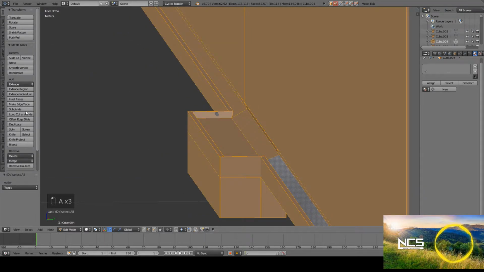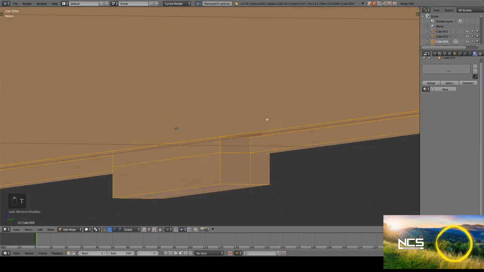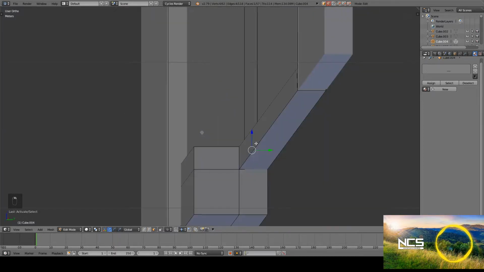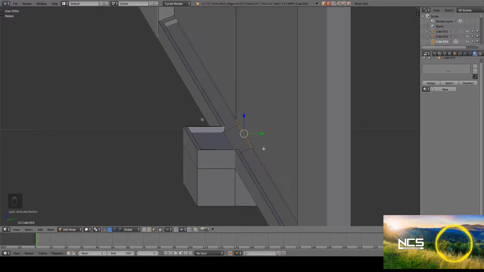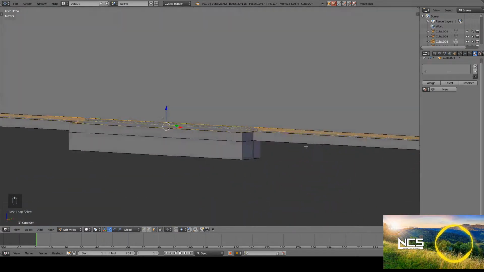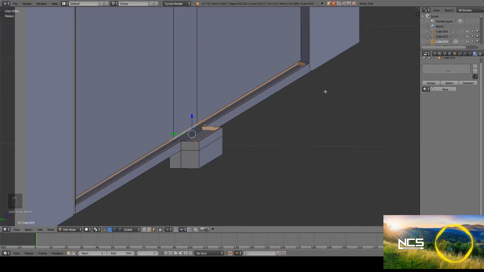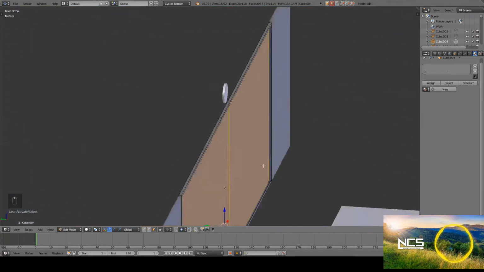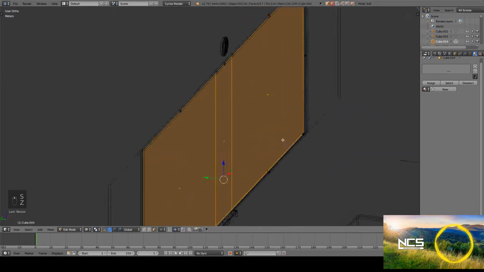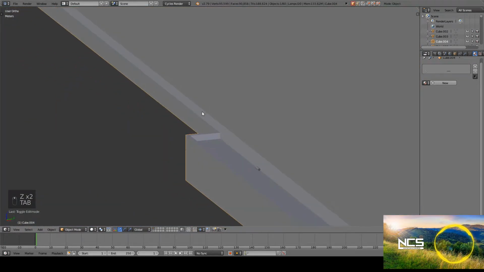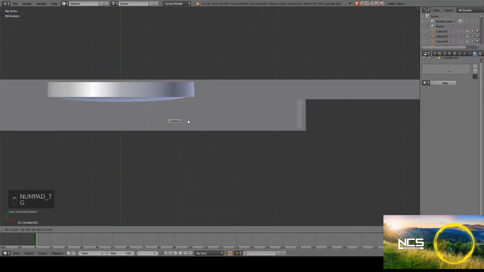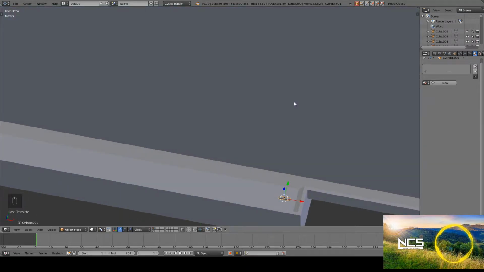Here we have duplicate vertices. Let's remove doubles. No. I must have moved it. Sure. I don't think I need this part. Oh, I need that. Let's scale on Y 0. It's all aligned. So straight. Yeah. Yeah, like so. A little longer.